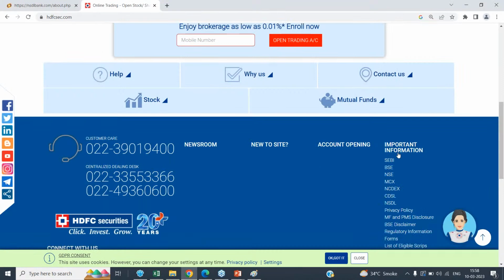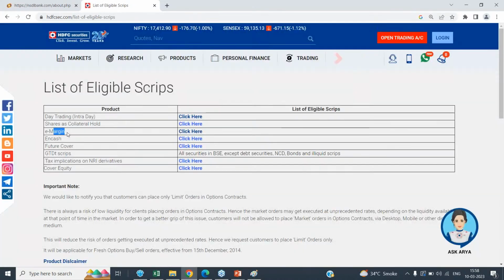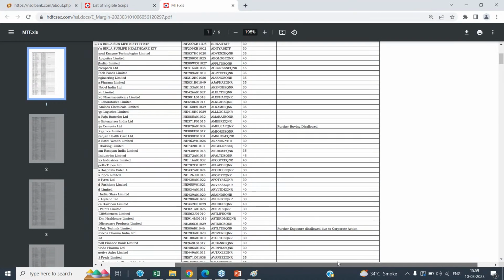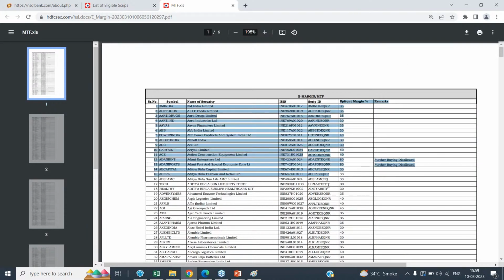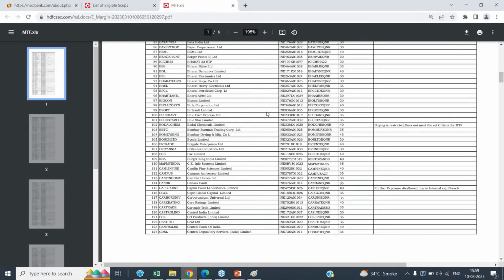I'll click on important information. I'll click on the list of eligible scrips. Here I can see the list of eligible scrips which are available in Emargin. So click here to get the list. I'll get the list of Emargin, how many stocks are available, and at what haircuts or upfront margin the customer needs to pay. So these are the stocks which are available for Emargin.